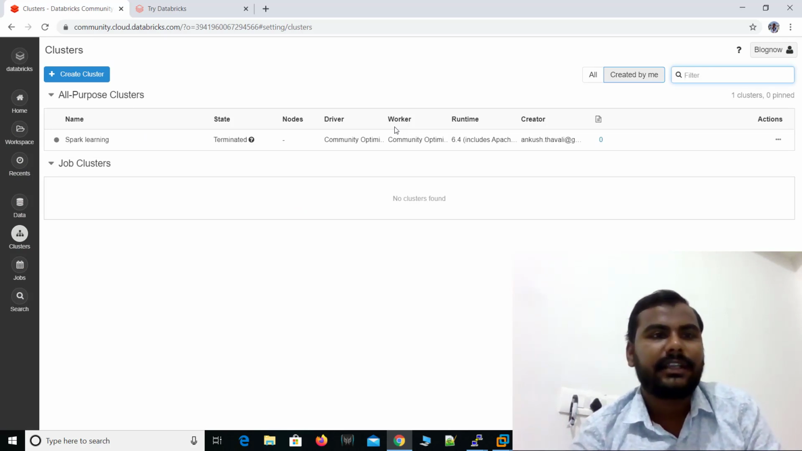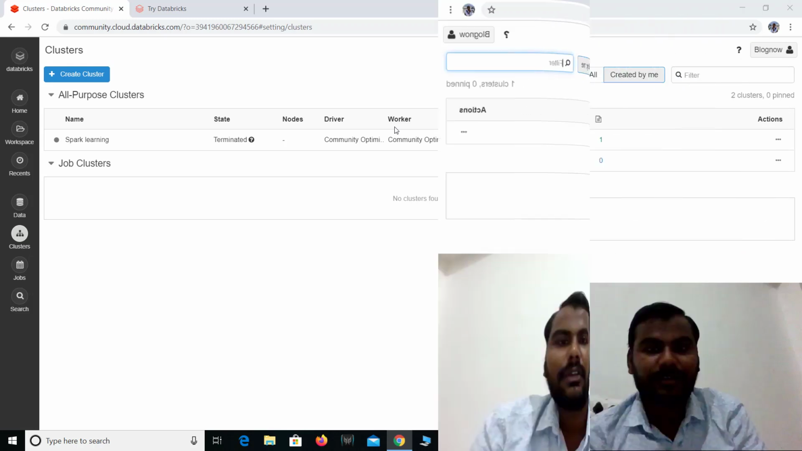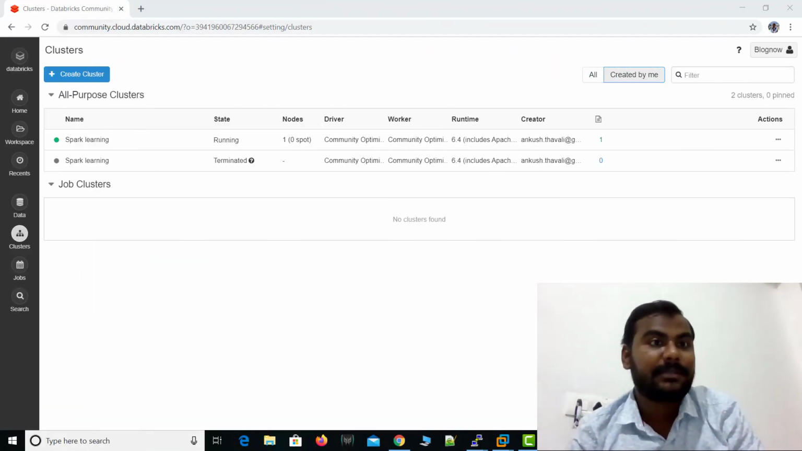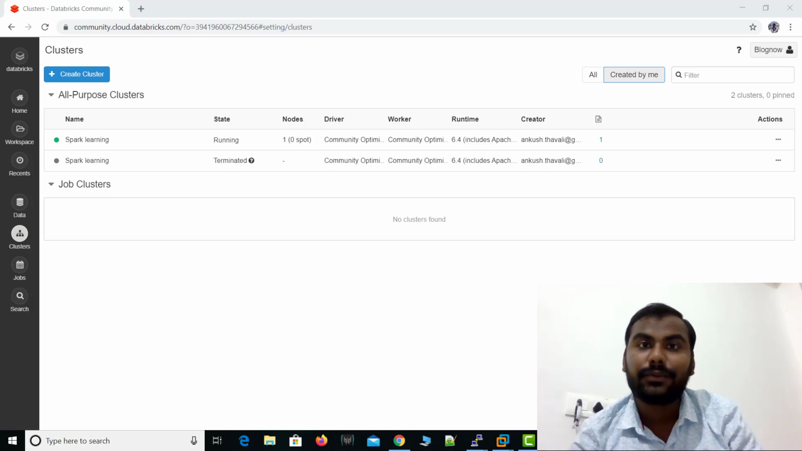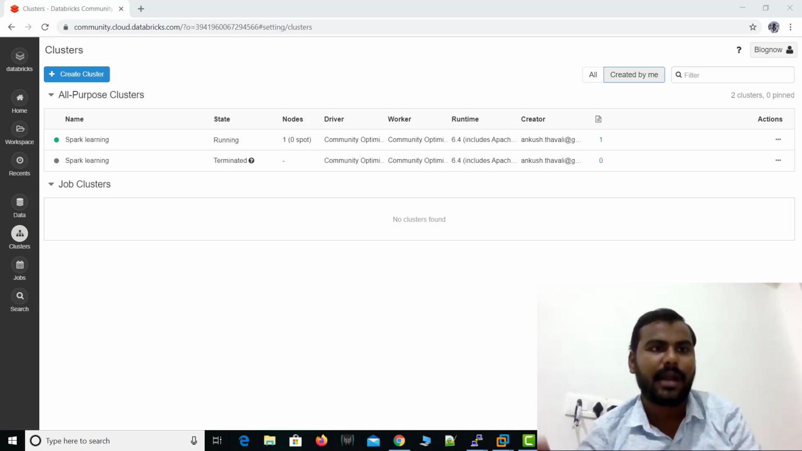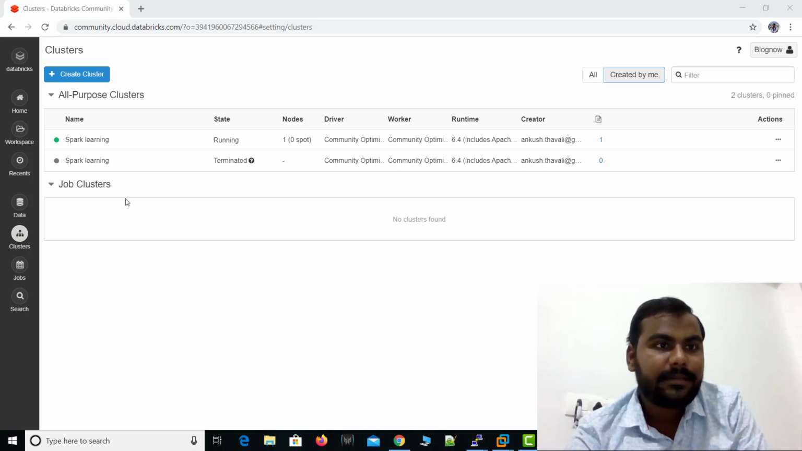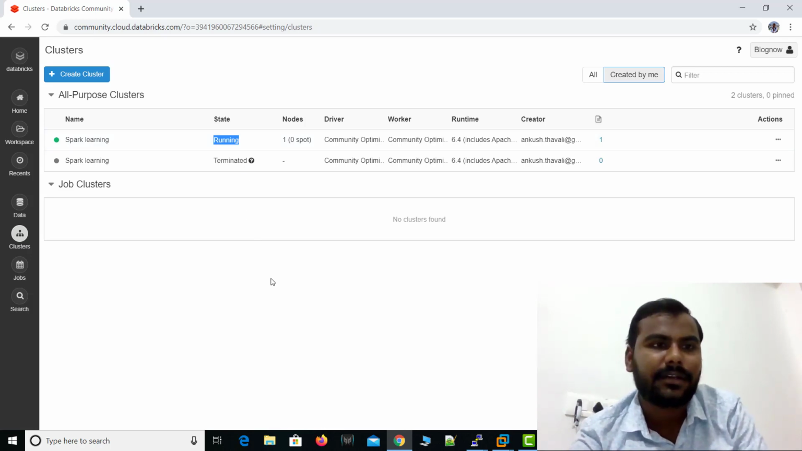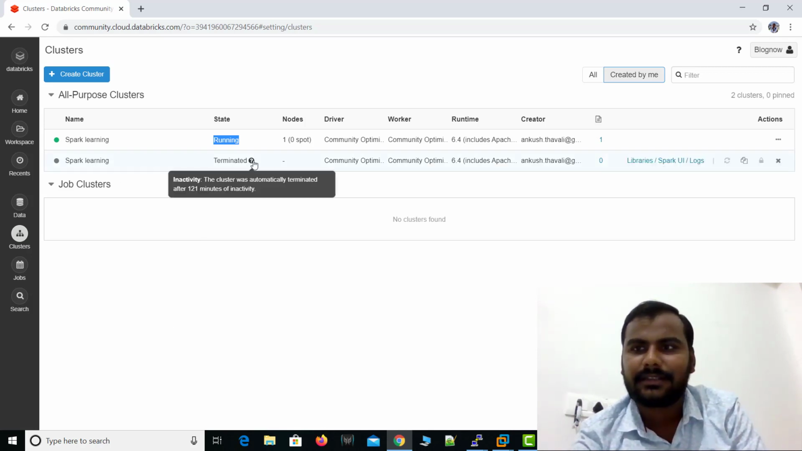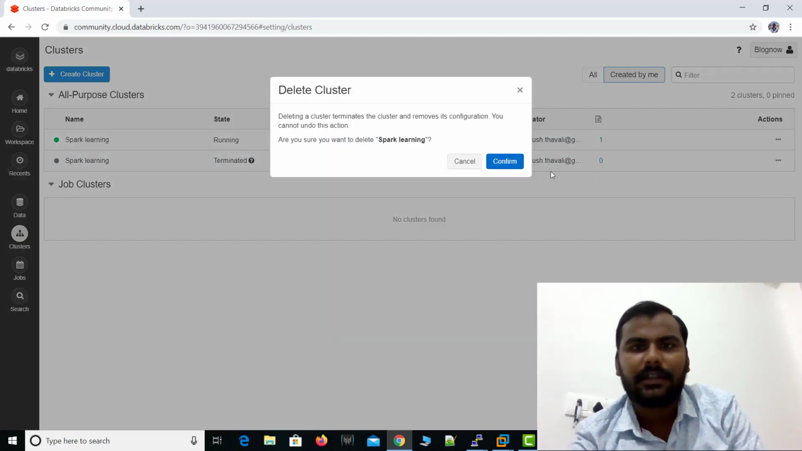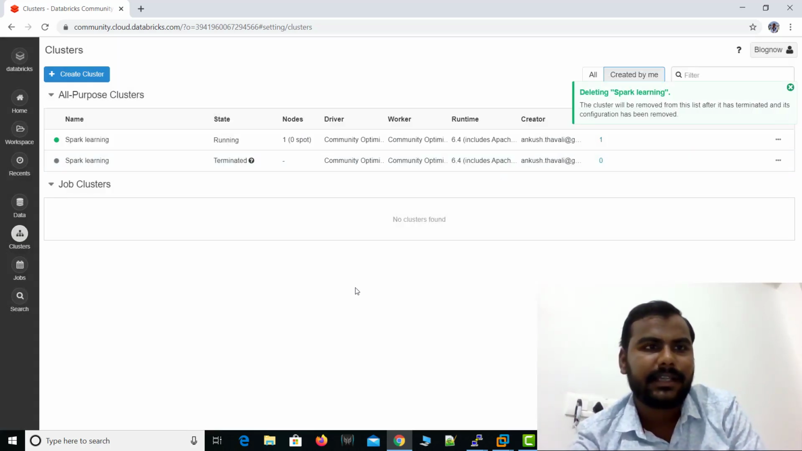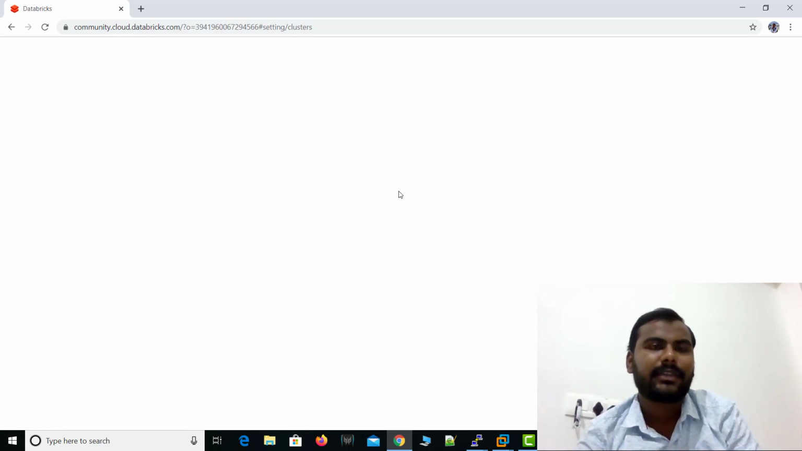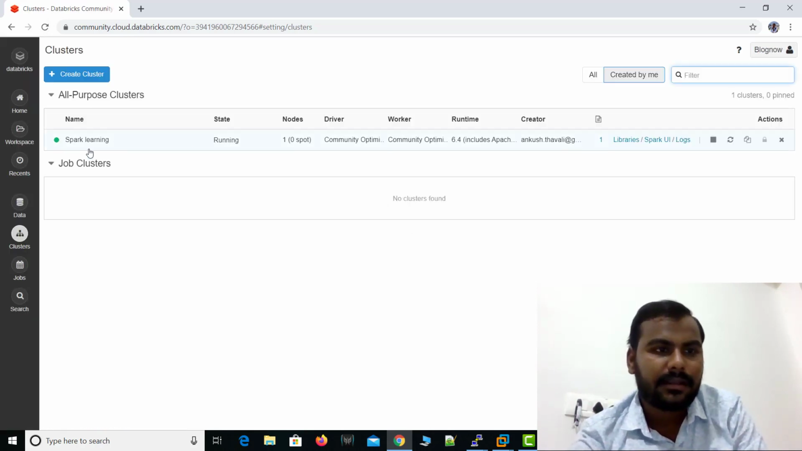Now the new cluster will be created for you, and the same cluster you can use. So here we can see the cluster has been created. Now let's try to create a notebook where we can practice Spark. Okay, so this is the Spark learning cluster, and currently it is running. This is what we have created right now. I have given both the same name, that is fine. One of my clusters is already terminated, so let me just delete that, it is not useful. Let me refresh it. So we have a cluster called Spark learning over here.